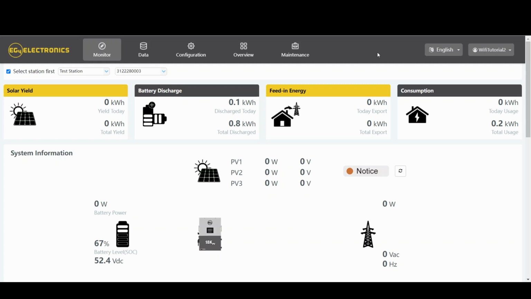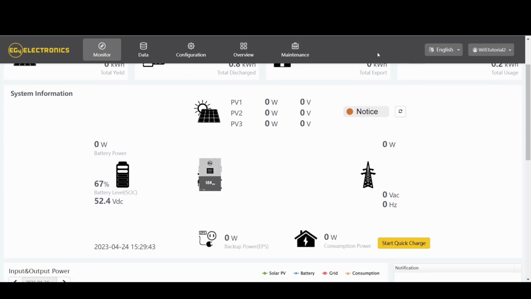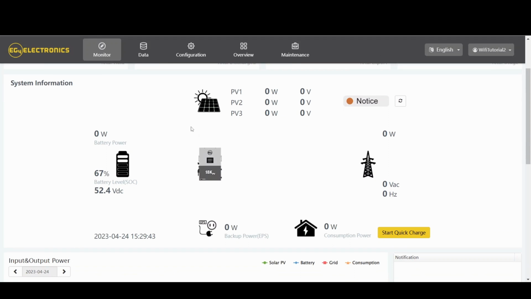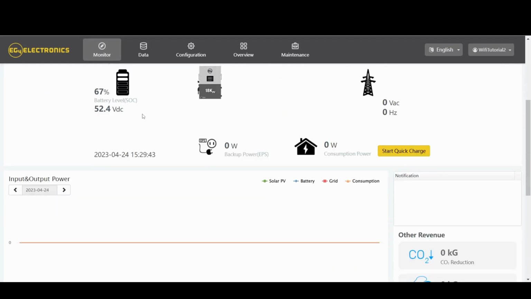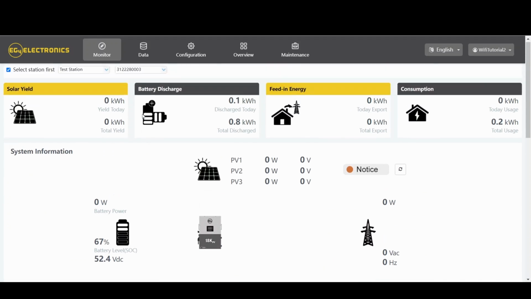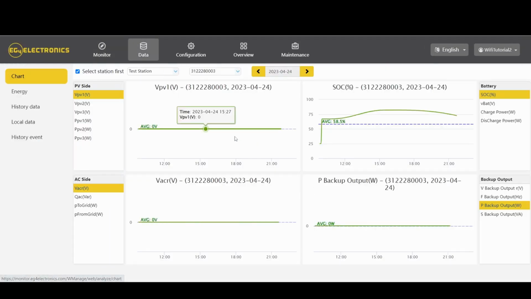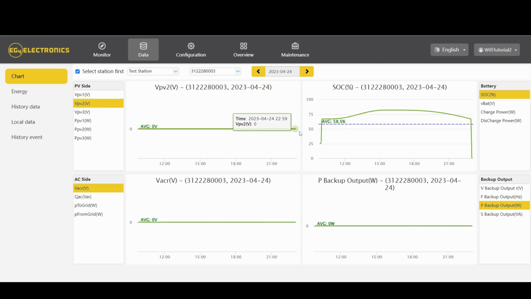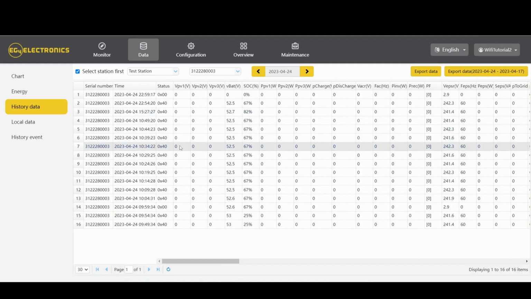Alrighty, so once you've logged in, you'll be greeted with a page full of the information on your system. So we currently don't have any PV wired up, as well as any power going out, but we do have our batteries wired up, and that gives us a nice state of charge, as well as the voltage. We can even have some graphs for the energy overview and input-output power. We can go to Data tab and get nice views of various graphs. Again, we don't have any loads or PV going on, so the graphs are pretty flat and the system hasn't been on for a particularly long period of time, but you can see the historical data of the unit.